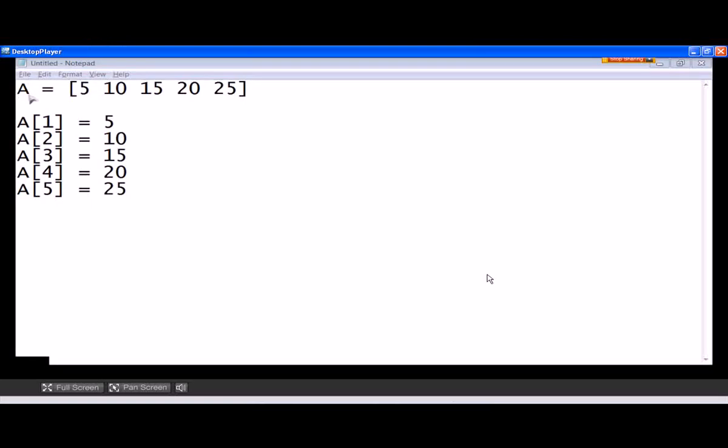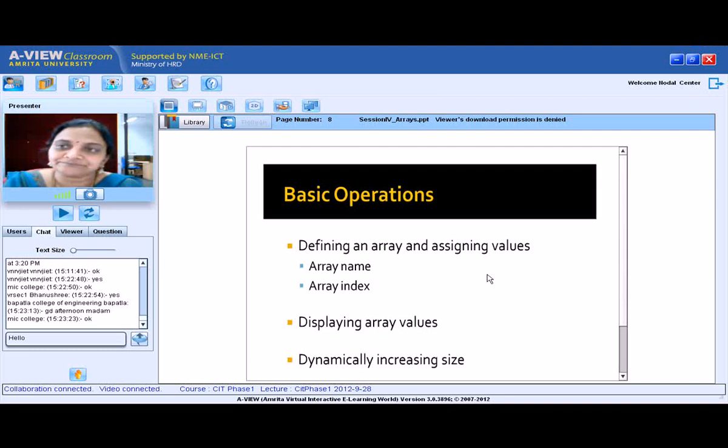If this is the name of the array, my array name is A and it has 5 elements. These are my array elements. And how do I reference each of these elements separately? If I want the first element of the array, I can reference it this way, A of 1, right? Whenever I say A of 1, it means 5. And A of 2, the second element of the array, is 10. So these 1, 2, 3, 4, 5, these are called indices. Each one is called an index, array index.